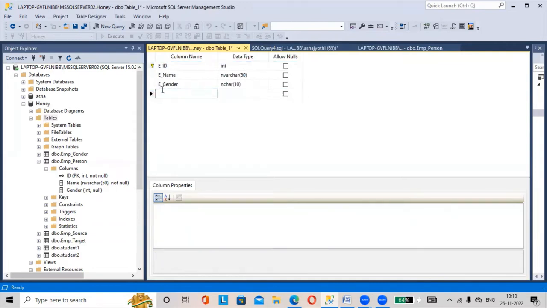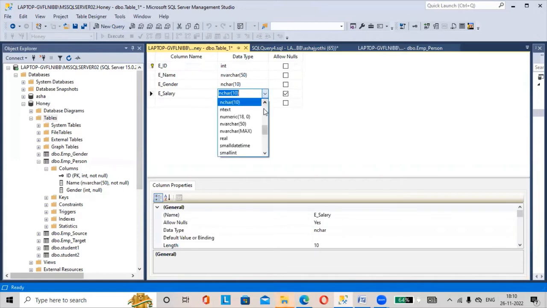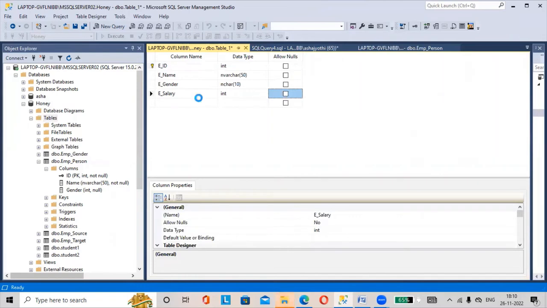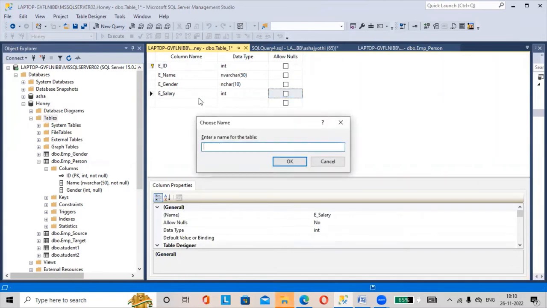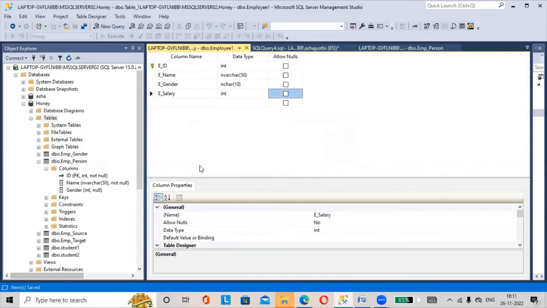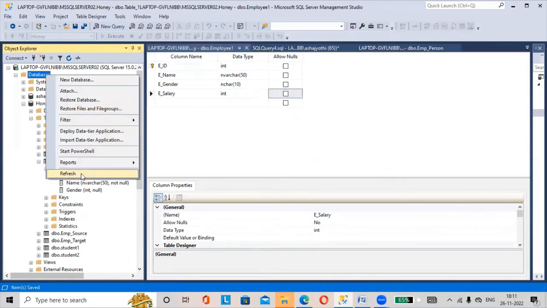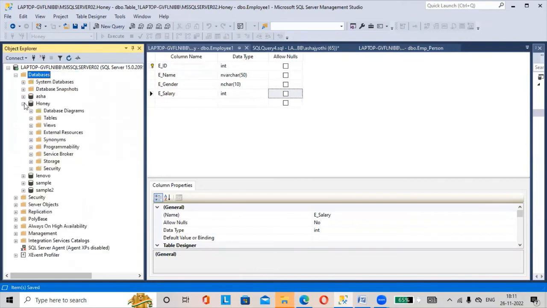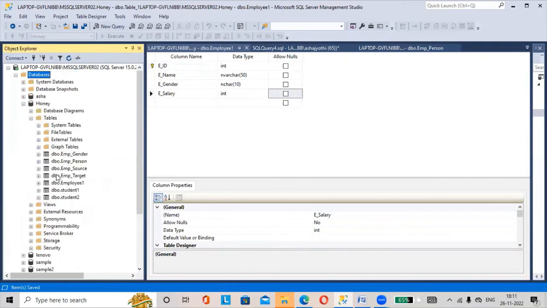Then employee salary. Just save this table. Only 5 columns will add in this. Just refresh this. Go to tables, Employee 1.